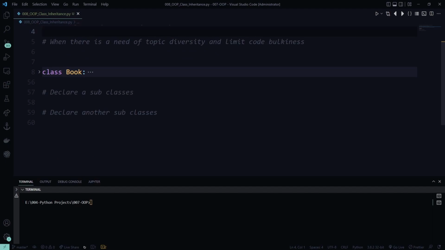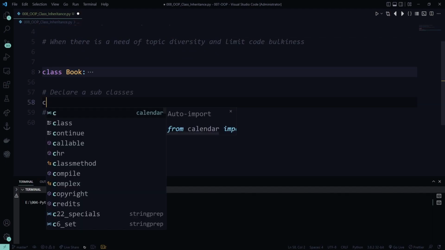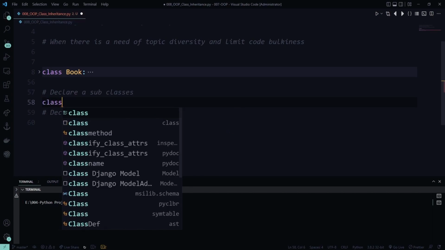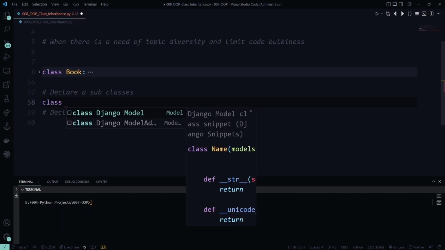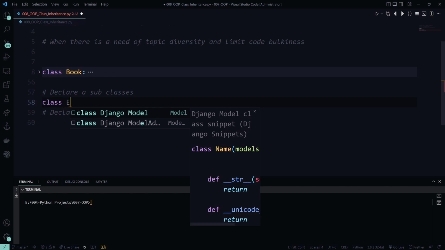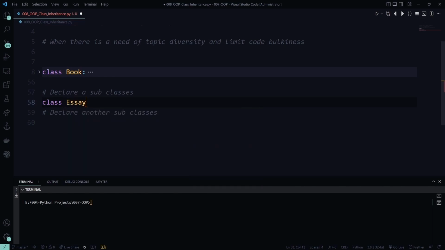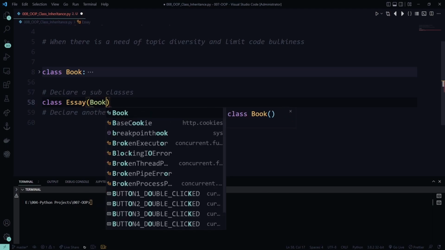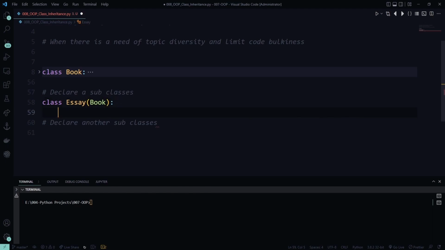So let's start by creating a subclass. Creating a subclass is quite easy and straightforward. It starts with class, and after that let's create a kind of subclass or subtype of a book. We call it Essay. To inherit, we add parentheses and we just add Book here. And we just write pass. That will be our first subclass.